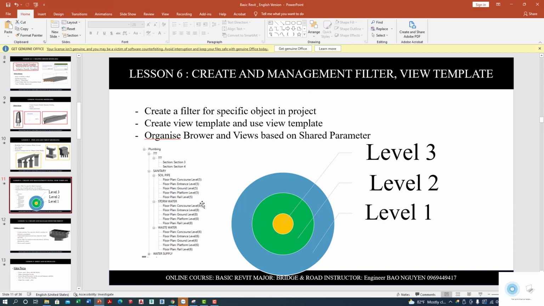In a project you make a lot of views. In AutoCAD you make different objects in different drawings, right? But in Revit, you create all the objects in the project. You have all objects in the project. That's why we need to manage it properly, so we can easily access and look for things.